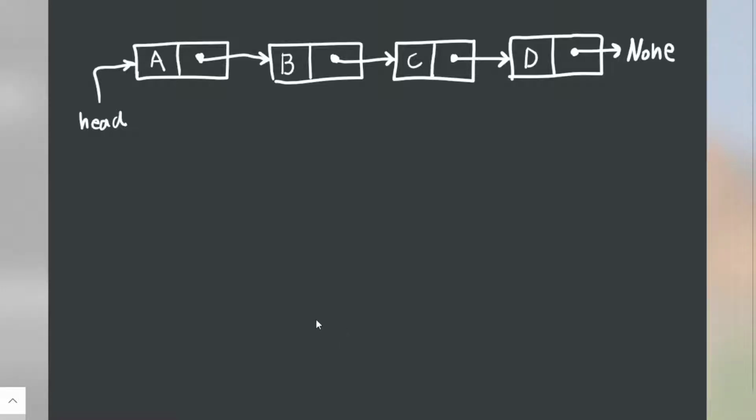So here I have a presentation of a very simple linked list that has some characters stored as data, and it has 4 nodes. So let's take a quick moment to recap what these nodes are.